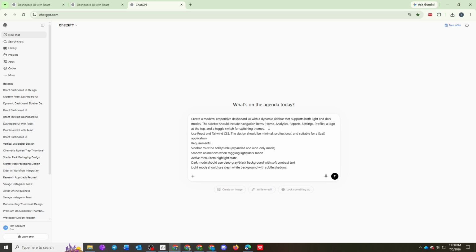Include navigation items such as Home, Analytics, Reports, Settings, and Profile. Also request a logo at the top of the sidebar, a theme toggle for switching between light and dark modes, and a collapsible sidebar that can expand or collapse depending on the user's preference. Being specific with these requirements helps ChatGPT generate code that closely matches your intended design.